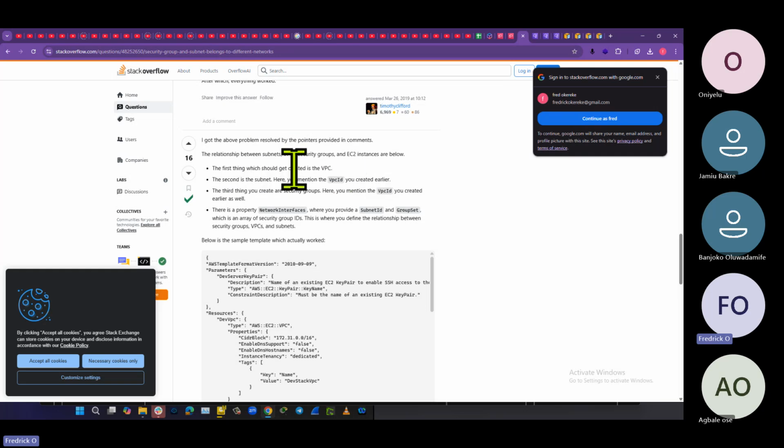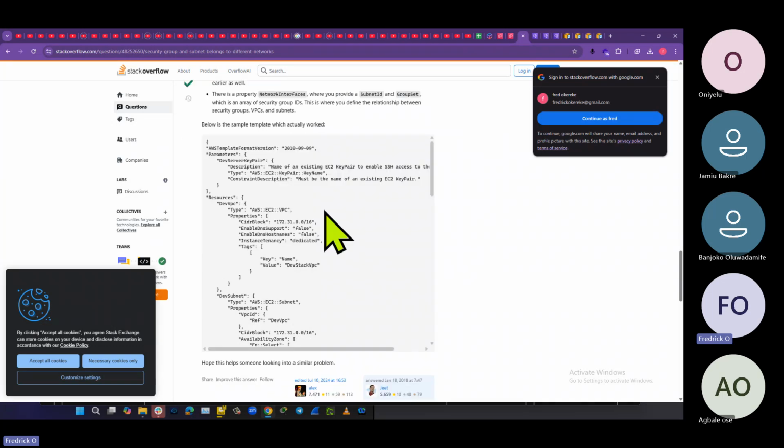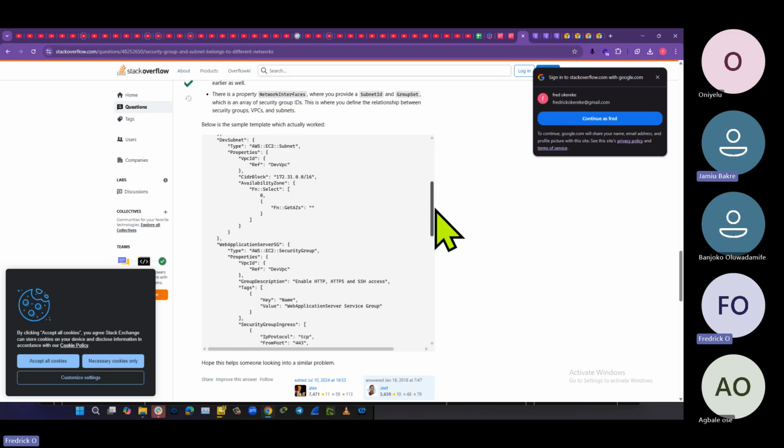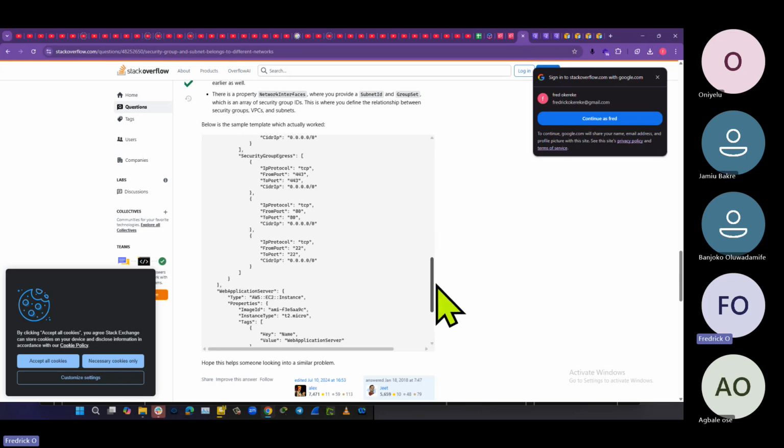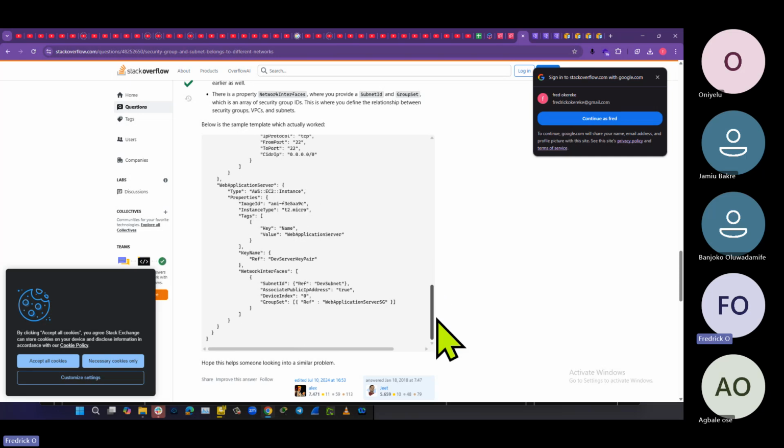The first thing which should get created is the VPC, which we've done. The second is the subnets, where you mention the VPC ID created earlier. The third thing you create is security groups, where you mention the VPC ID. There's a property network interface where you provide a subnet ID and a group set. Below is a sample template. Okay, good. So if I understand carefully, you created a VPC, you created a subnet, then you created a security group, and then you created an instance.